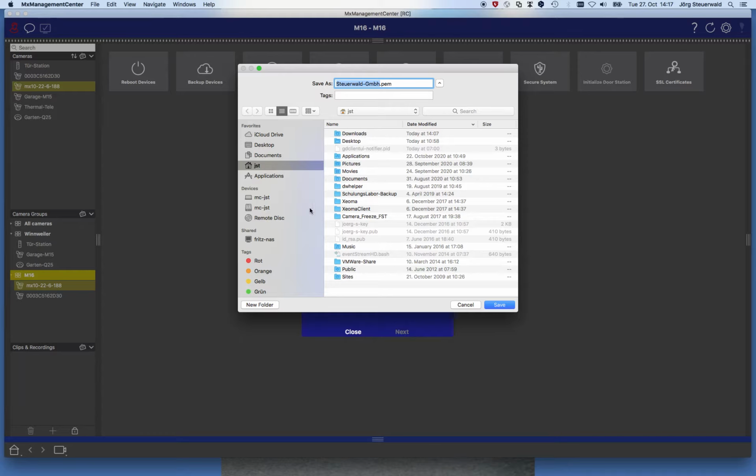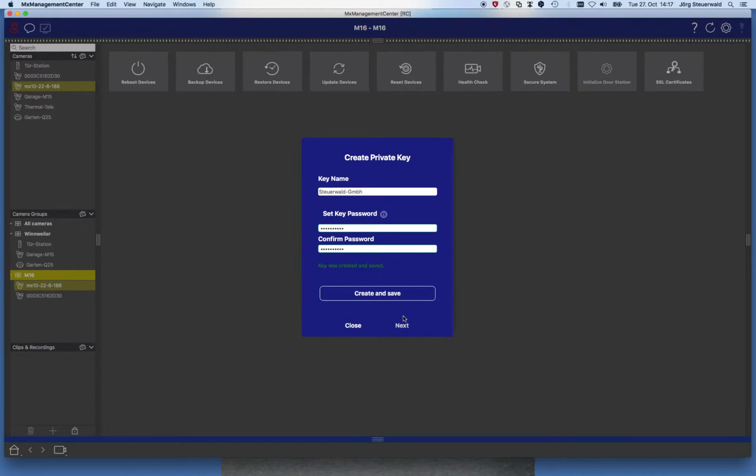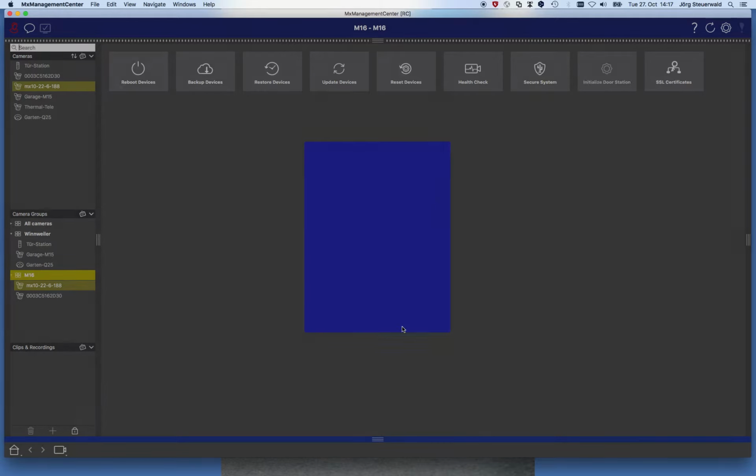Here we are choosing to keep it simple on the desktop, and I'm choosing the certificate there and storing it. I did that before twice. Let me choose maybe that one, make a new one so that I'm not overriding the others. Then I have stored that for later usage, and then I say next.